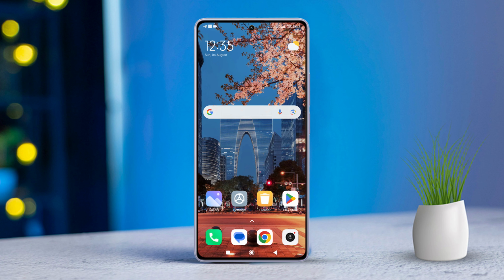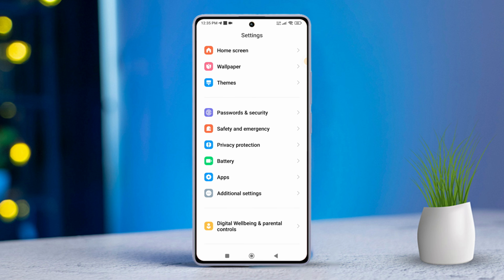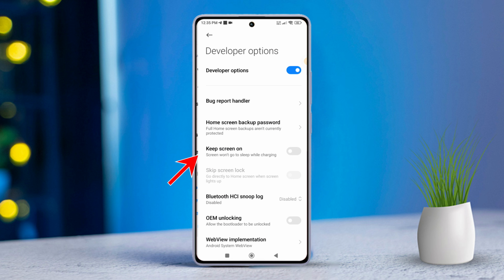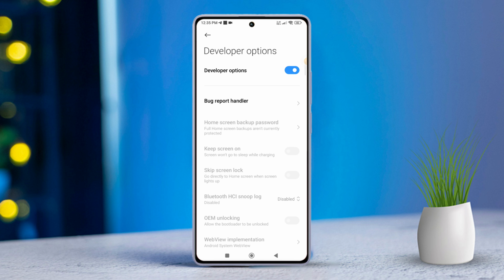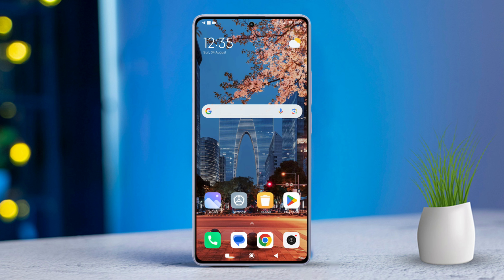Solution 1. Turn off developer options. First, open up your settings app. Then, scroll down and find additional settings. Next, scroll a bit more and tap on developer options. Now, simply toggle it off. After that, restart your phone and check if that did the trick for you.